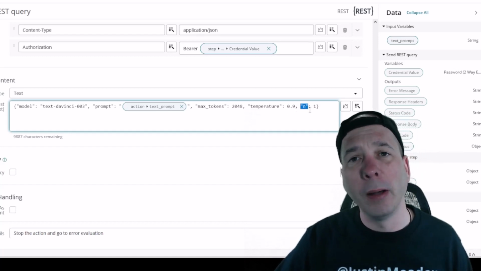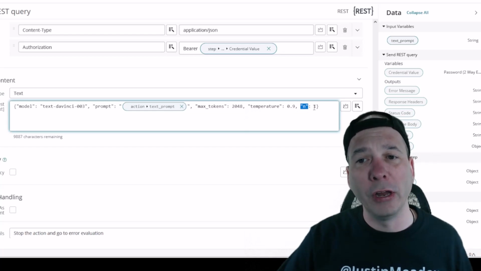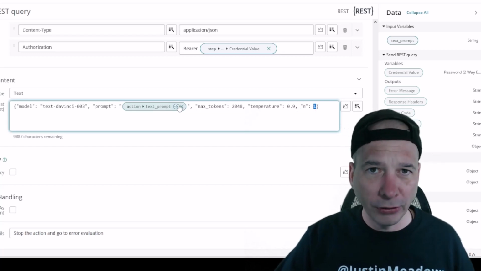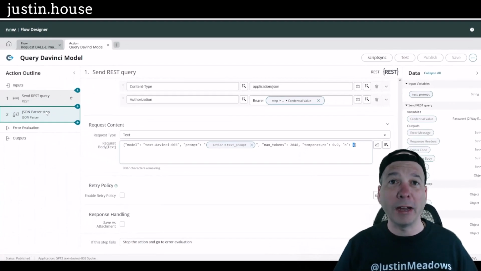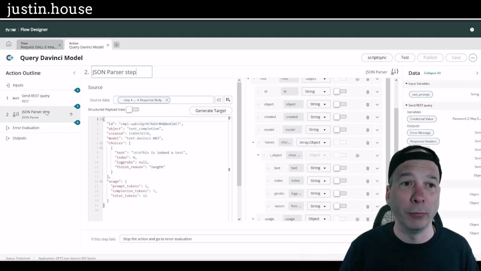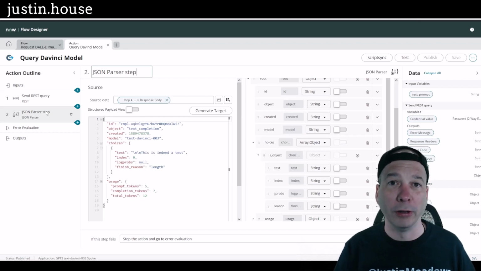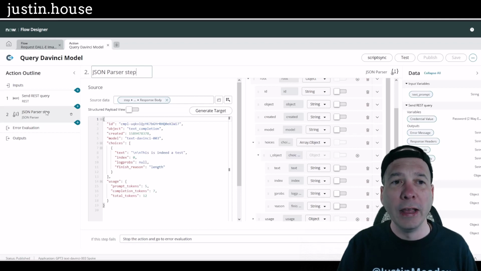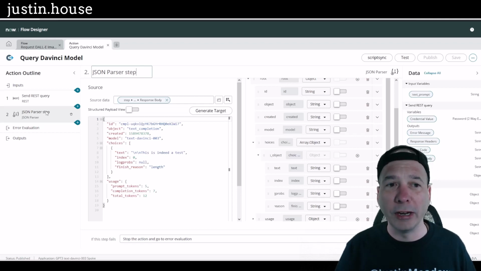And then the number of responses to generate was 1. So that did its work. And then this time I got to use my JSON parser step, which is a step within your action that you can use that's out of the box, right? So you don't have to write any scripts.